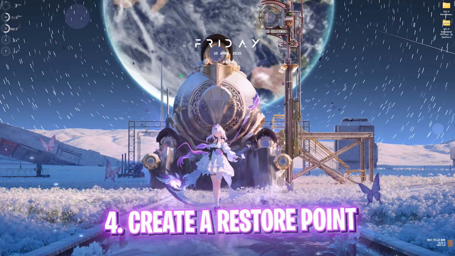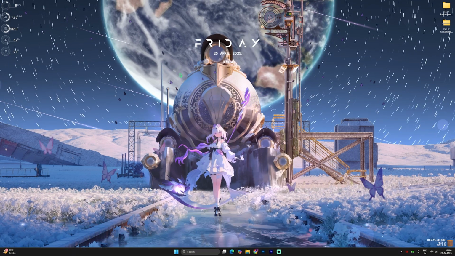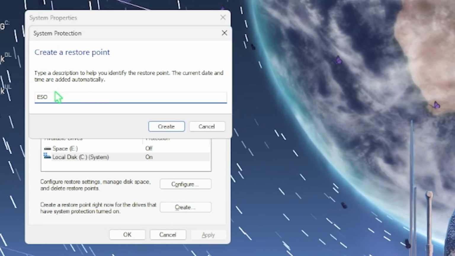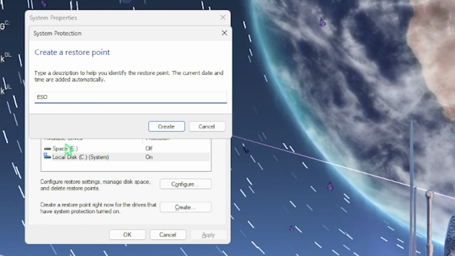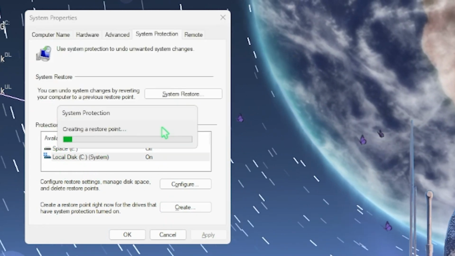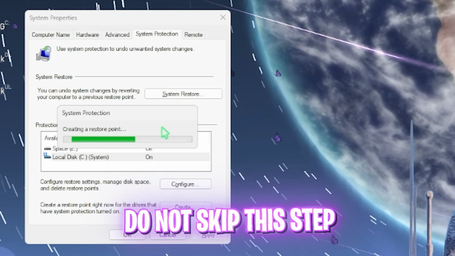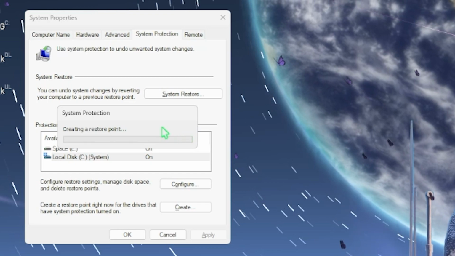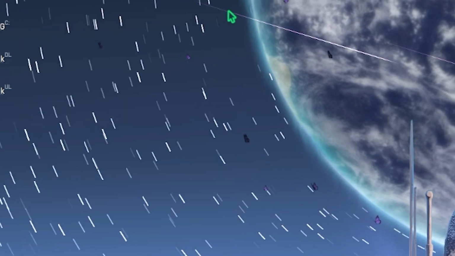Next step is creating a restore point, and for that simply search for create a restore point on your PC, and over here select your local disk C and then click on create button. Then name it ESO for Elder Scrolls Oblivion or something that you can remember it from. Then click on the create button and ensure that you do not skip this step, because it is really essential if you want to restore all of your settings back to normal in case of any anomaly. Once that is done, click on close and close system properties.